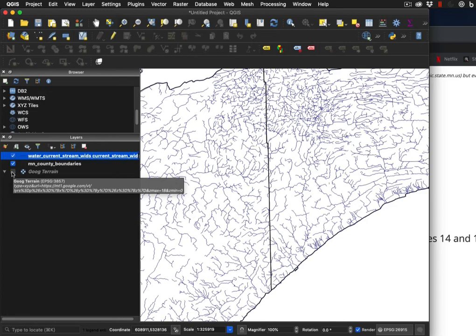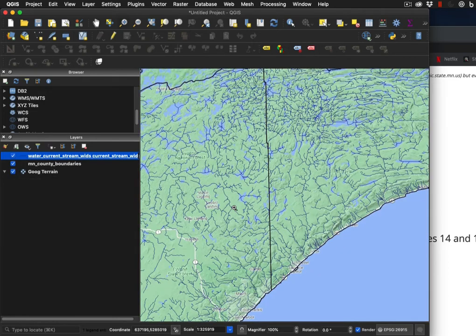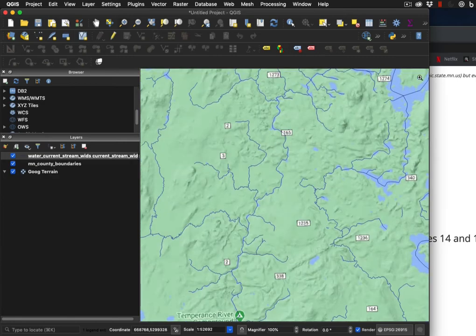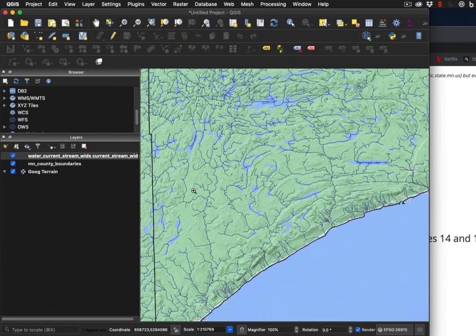If I show this then on top of the Google terrain, you can see, oh yeah, here we have the rivers in the right place, following along back and forth. So I've downloaded these data sets. We've gone over how to do these XYZ tiles for Google before. Let's look at our other data set. That's a geo package.